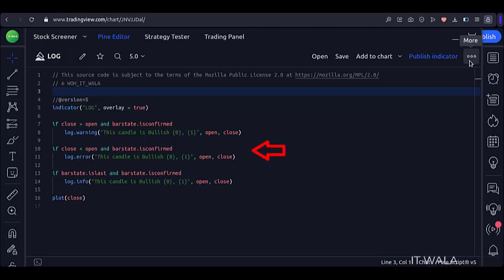Similarly, I have checked if the close value of a candle is lower than its open or not. In short, I am checking if the candle is of red color or not. If the candle is of red color, then I have used the log.error function. The first argument of this function is the log message. And the second and third arguments are the data to be passed into the log message. Similarly, here, I am checking if the current candle is the latest candle on the chart or not. If yes, then I have used the log.info function.